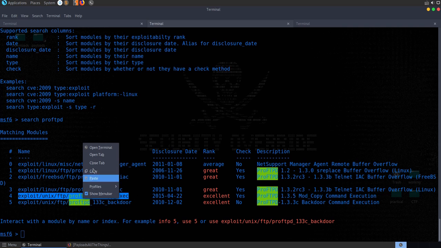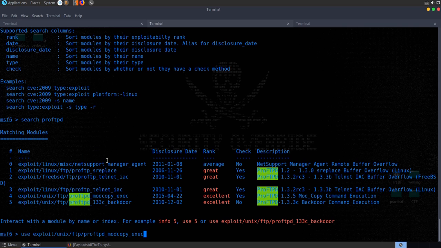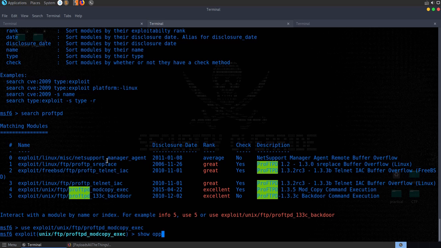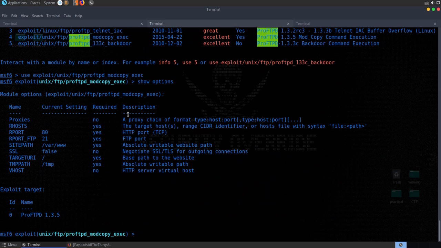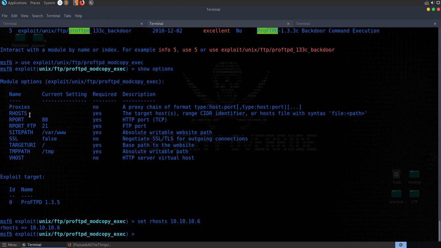So we're going to select that, let's select use, we want to copy it, select use, and then have a look at the options. You show options, and then in here we need to have a look and see what options are required which don't currently have anything entered in. So one of them is our host, which is our remote host, so we're going to set our host to 10.10.10.6 for the Linux system, and the FTP port is 21, which is the default port. That's fine. I'm not too sure about the path, hopefully this won't be an issue, maybe we'll need to change that. And let's set a payload.